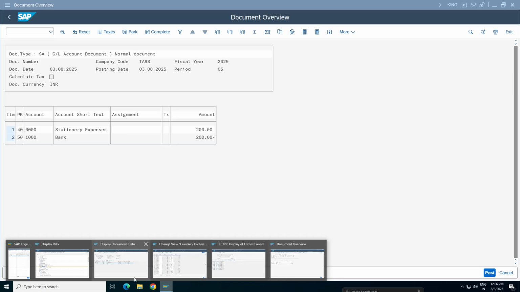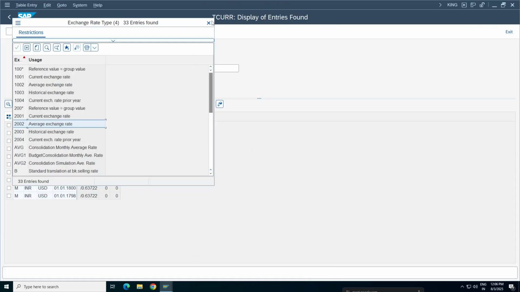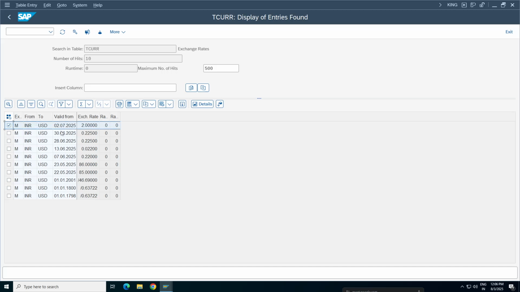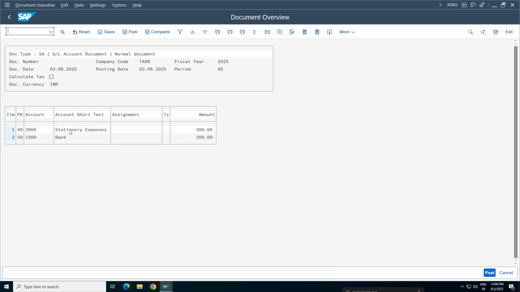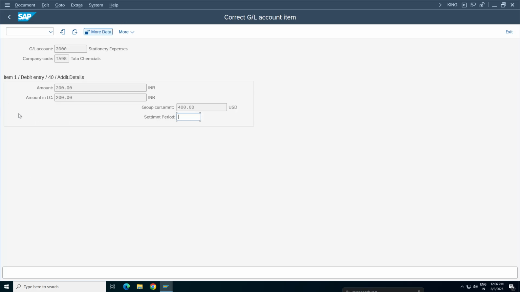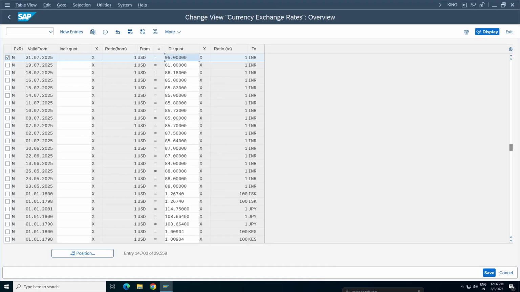So I'll come back to the table here. See, it's picking from here. So 200 into 2, 400. That's the reason system has updated 400. Double click here. You can see it from more data also. An option is there, 400. So system is picking accordingly only.